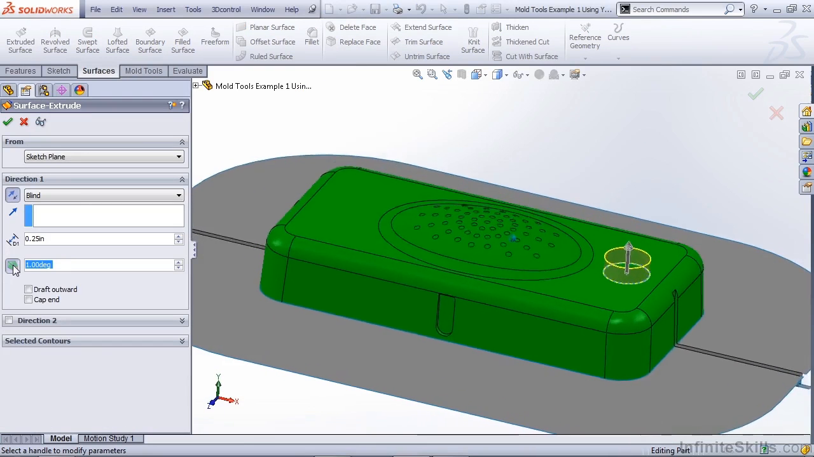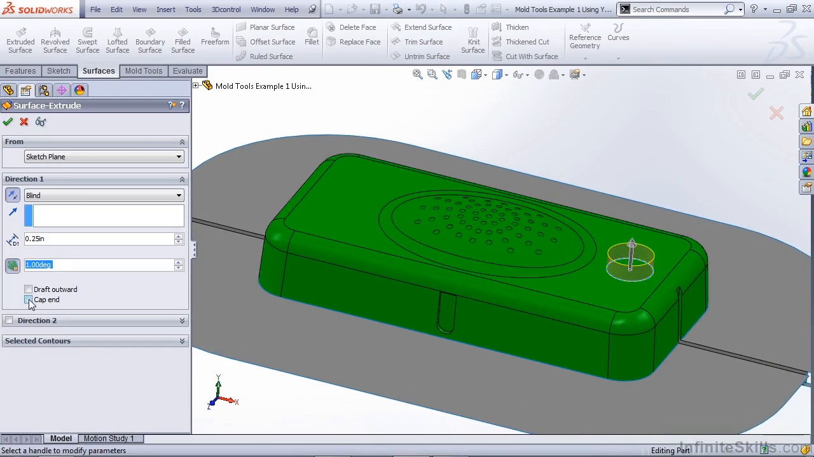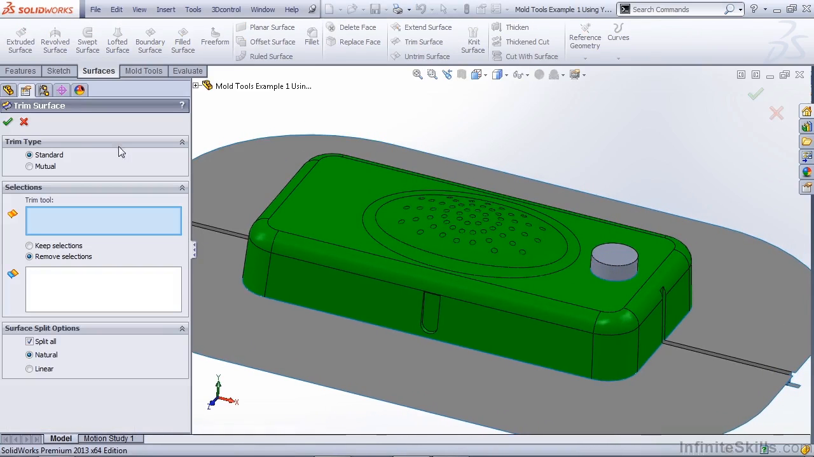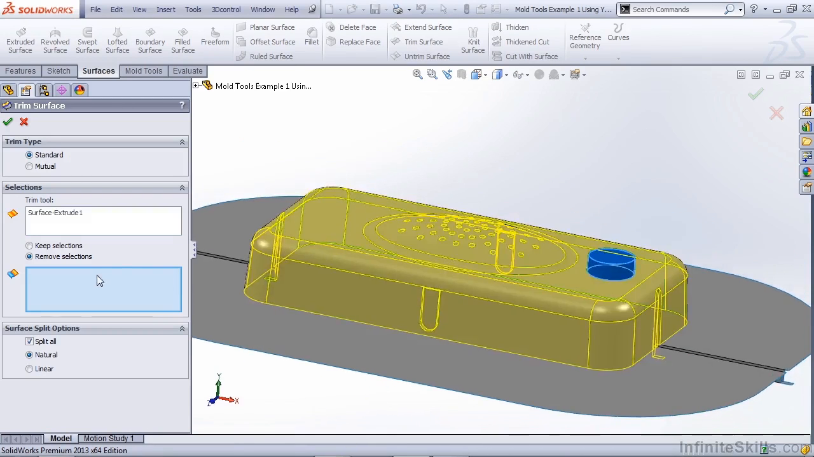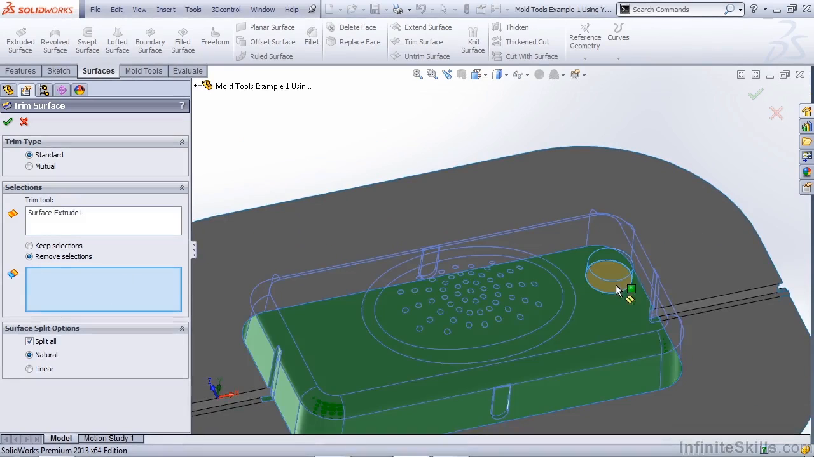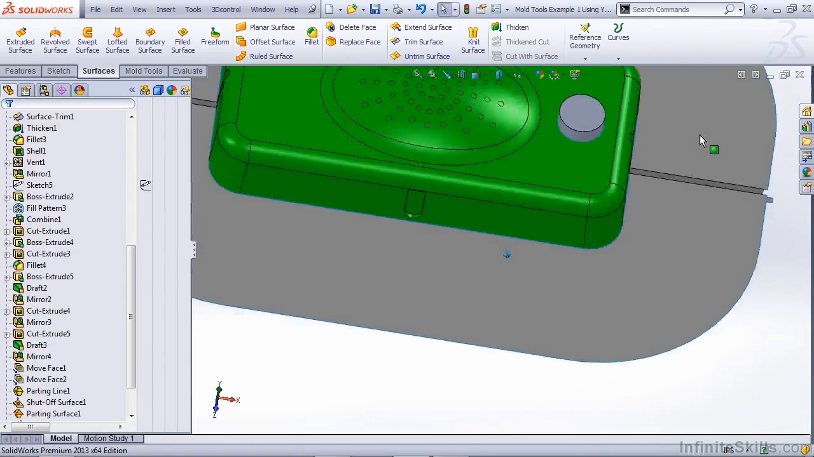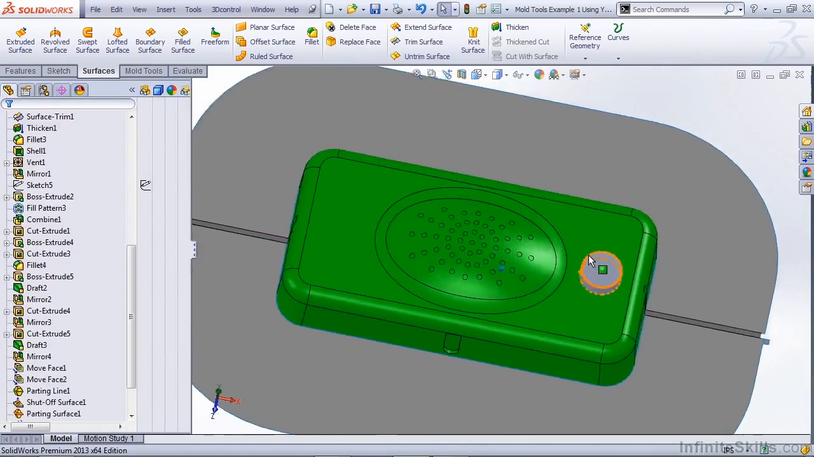Inside the extrude surface options, we can actually cap the end, and that's what we want to go ahead and do. Once that cap has been created, let's go ahead and trim surface. We're going to do a standard trim type using that new extruded cylinder as our surface trim tool, and the section we want to remove is the inside section of that split. So we're not going to knit these two together, and there's a reason for that.